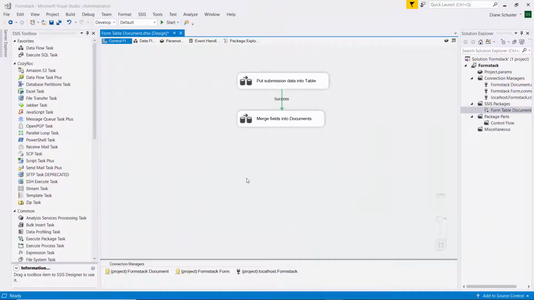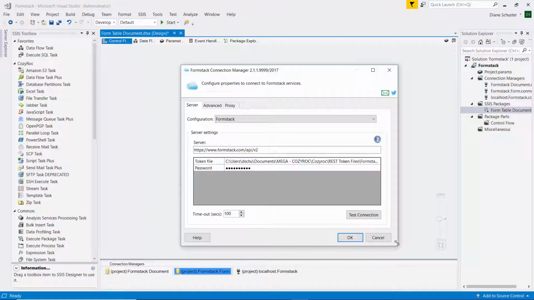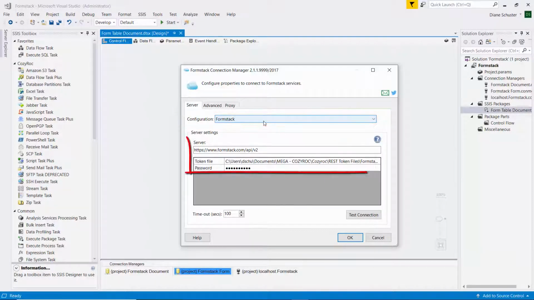Now I'm going to show you around a bit in the package that I created to get the submissions data from the form and merge it into documents. So we'll look at this connection manager first. This is the connection manager that I use to access the submissions data from the form. The configuration is called Formstack, and then I have to fill in a server URL as well as a token file and password.